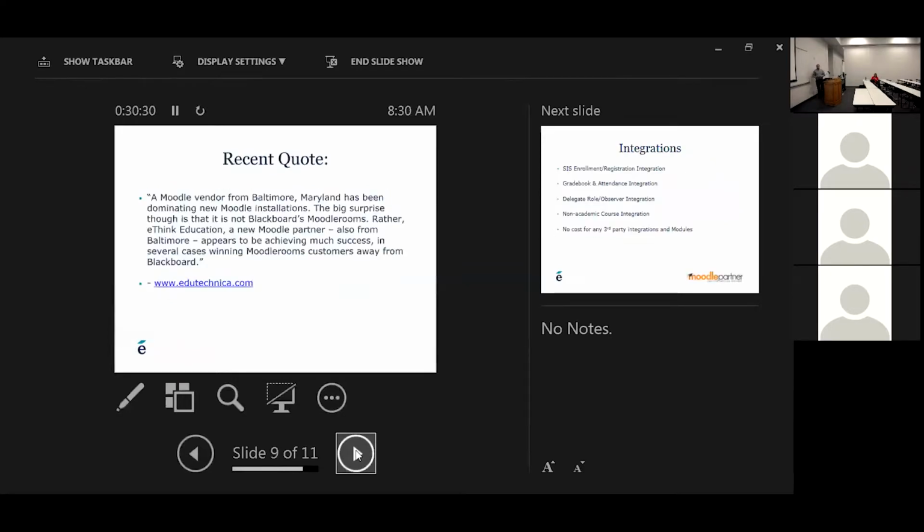And then, as I mentioned, this was EduTechnica a while back. It's an older quote, but it shows that we're a Moodle partner here in the US. Because of our expertise, Moodle headquarters, we're a Moodle partner in Canada, and we're the first Moodle partner in the Caribbean. So our reputation for that kind of support is certainly what we look at.